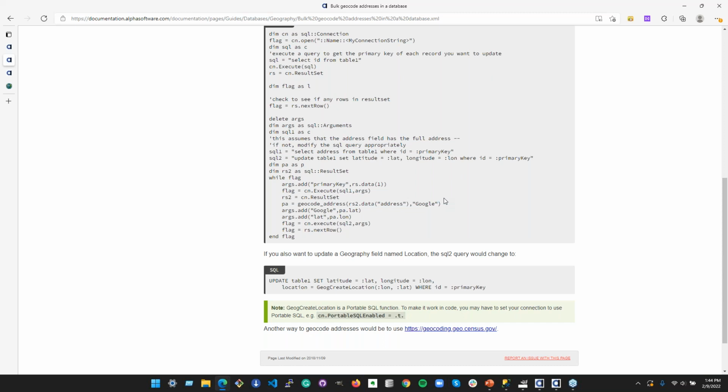Right. So there are three levels. There's the address, then there's the lat long, and then there's the encoded geometry geospatial value. Yeah. Gotcha.